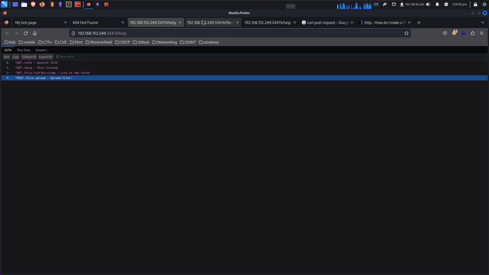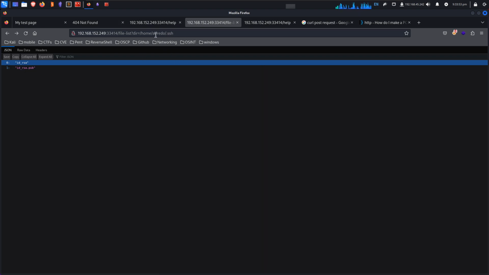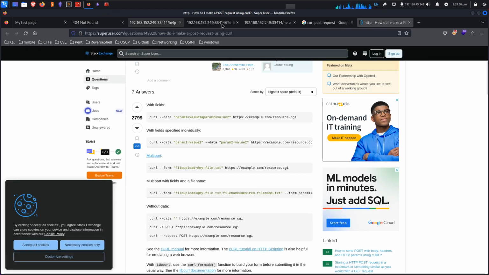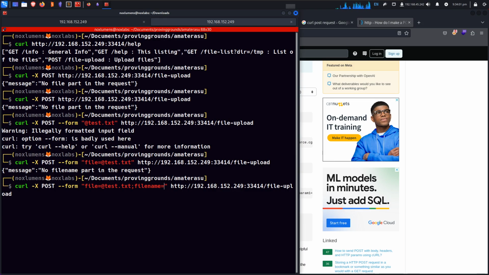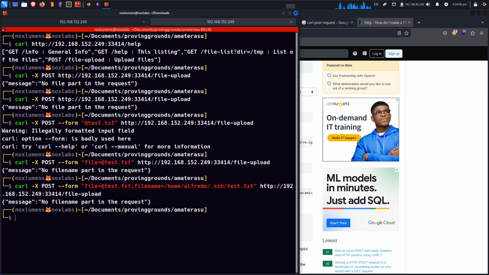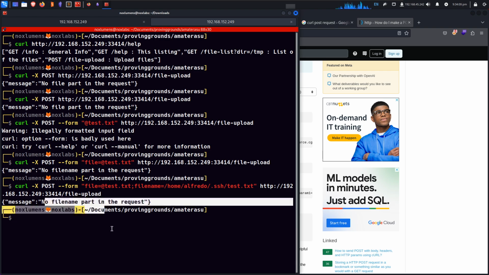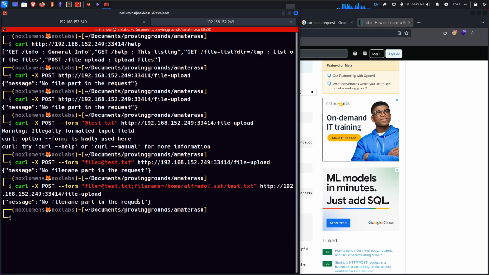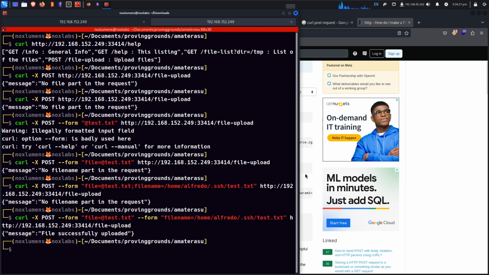Because we want it to appear in this directory, we're going to do home alfredo .ssh with the hidden directory. File name home alfredo .ssh test.text. No file name part in the request. So we can try splitting this up. Dash form. Right. Form file name, file upload. File uploaded successfully.